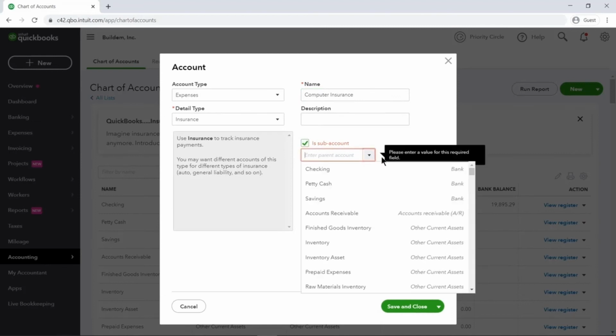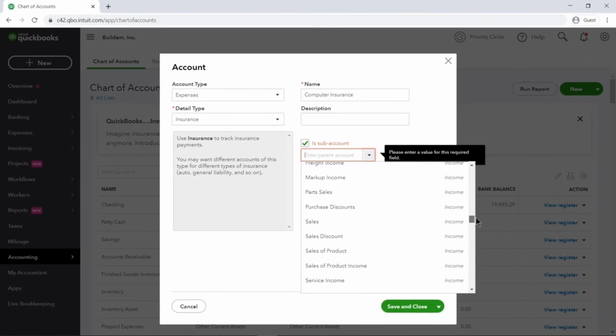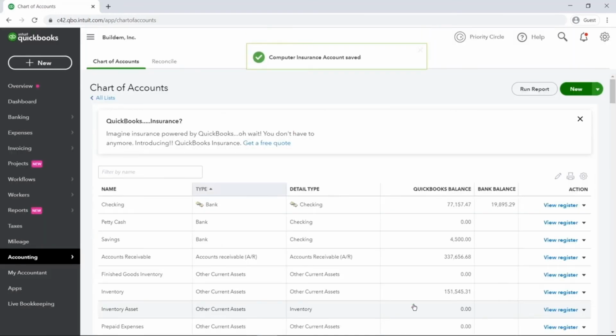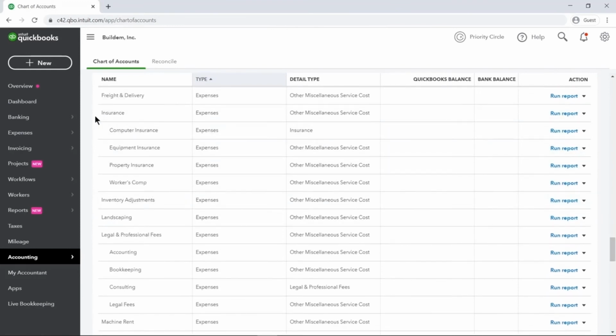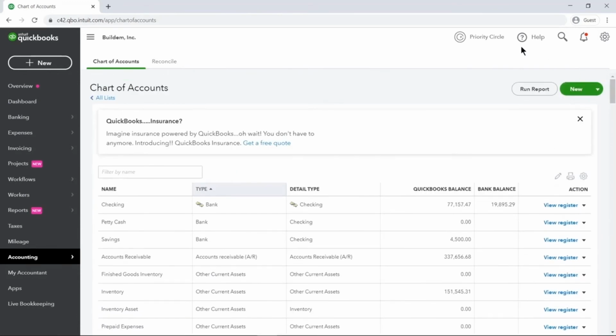In the next field, enter the parent account for this subaccount. Click the drop-down arrow and select Insurance. When finished, click Save and Close. Let's find the insurance accounts. There is a new subaccount below Insurance called Computer Insurance. Now that you have insurance for your computer, you can rest easy knowing it will never, ever break.